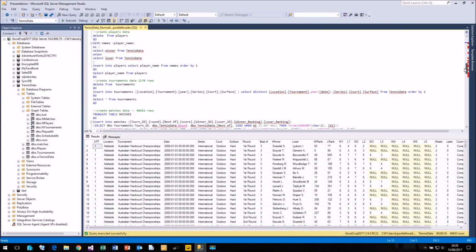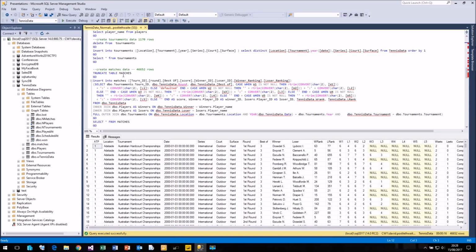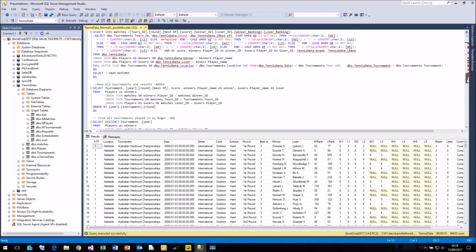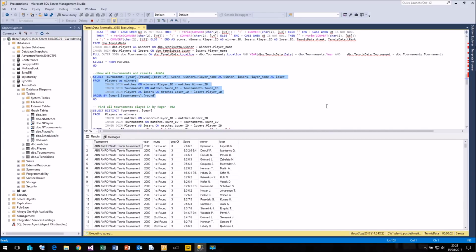I'm not going to go into this in too much detail because it's not really what we are interested in doing. But here I am populating the many-to-many table with all the different results of all the different matches. And then we can start querying our data. So this query here will return all the tournaments and all the matches that were played in the ATP.